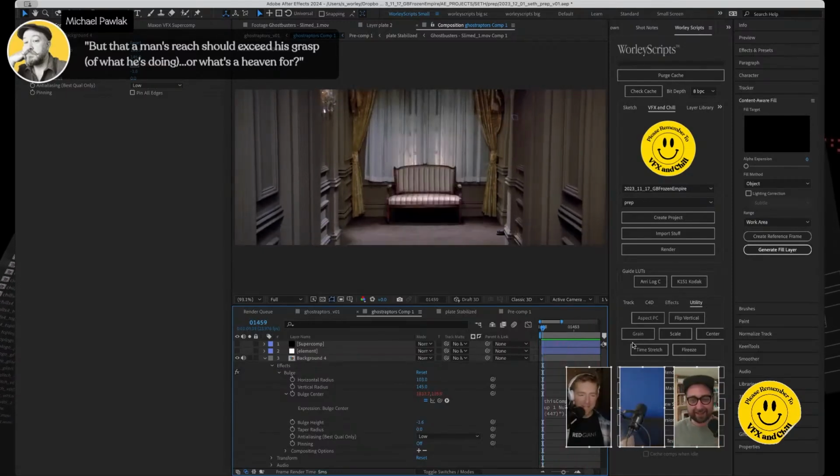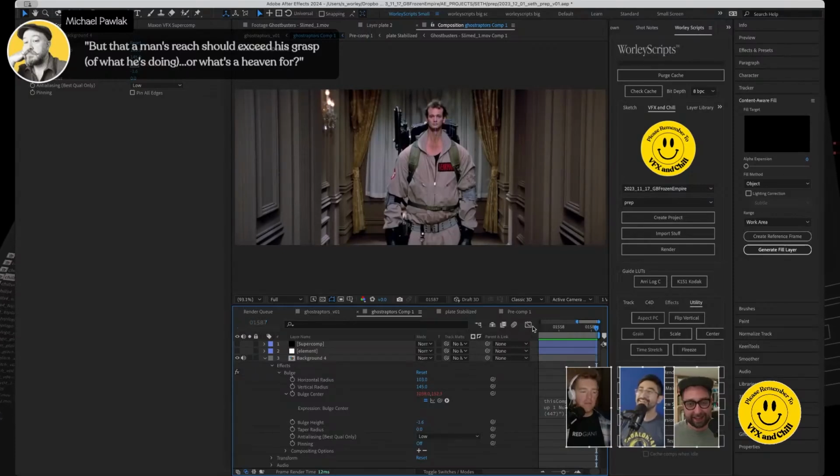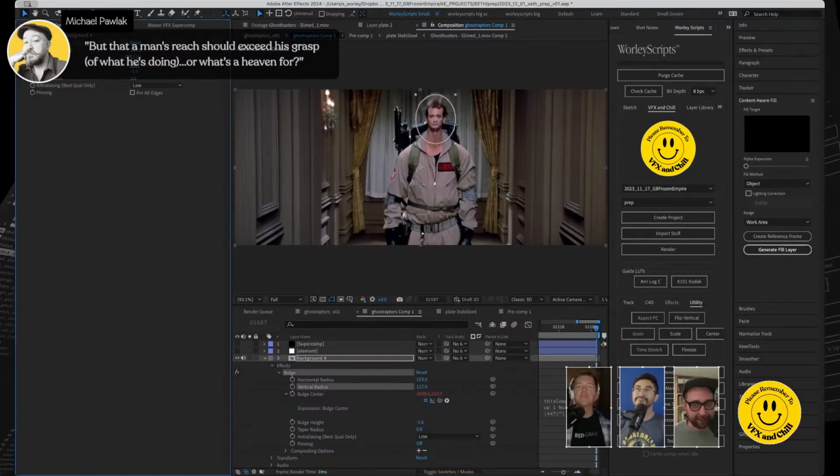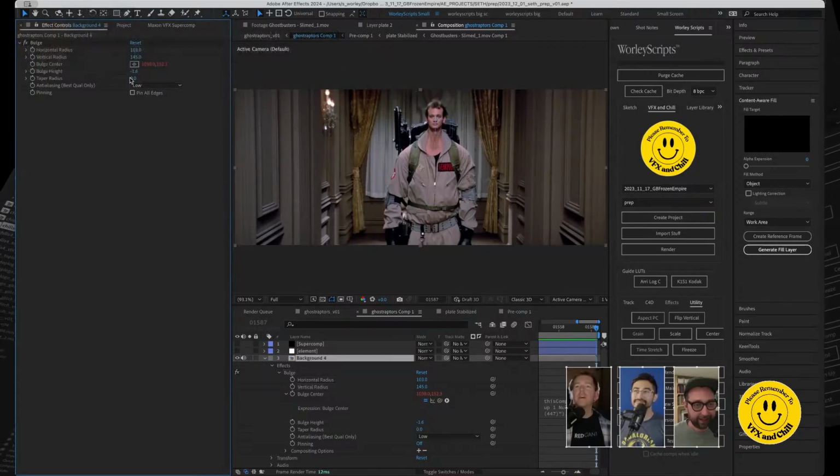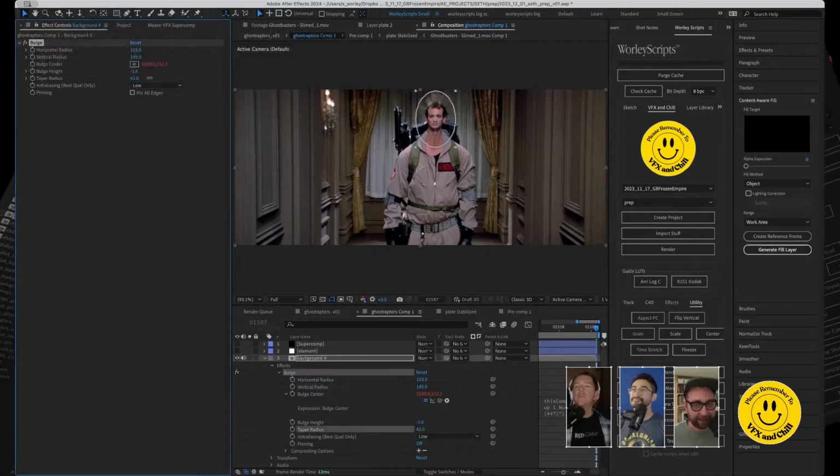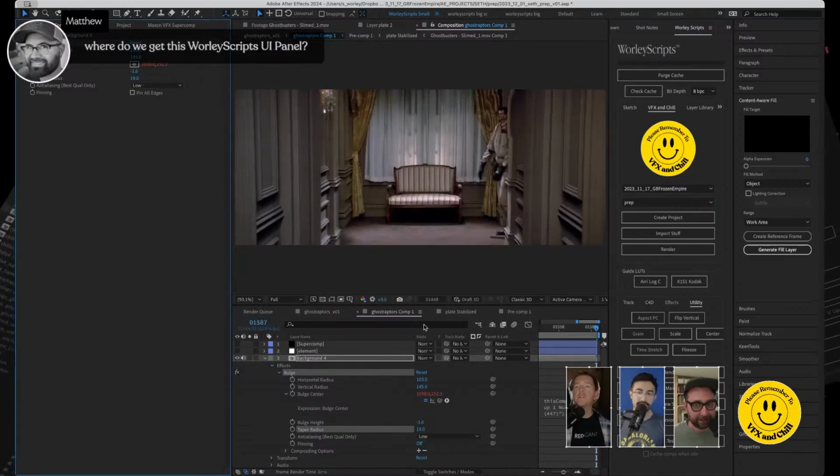That's so funny. Oh my gosh. Michael Pawlak says, "But that a man's reach should exceed his grasp, or what's a heaven for." But more importantly, Matthew Smith is wondering, where do we get the Whirly Scripts UI panel?